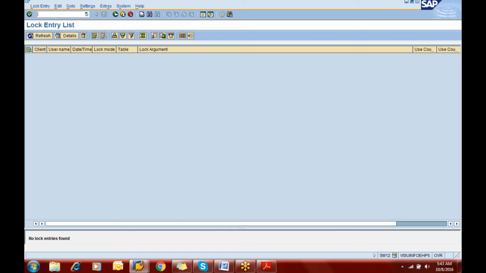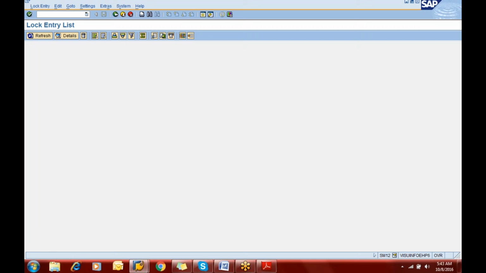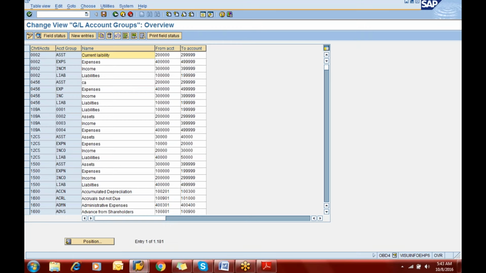You will not be able to make changes in that screen. So here, if I again go to OBD4, this time the system will not show me the message that this screen is locked, so we can make the changes. Otherwise, what would have happened? The system would have given you the information in read-only format.